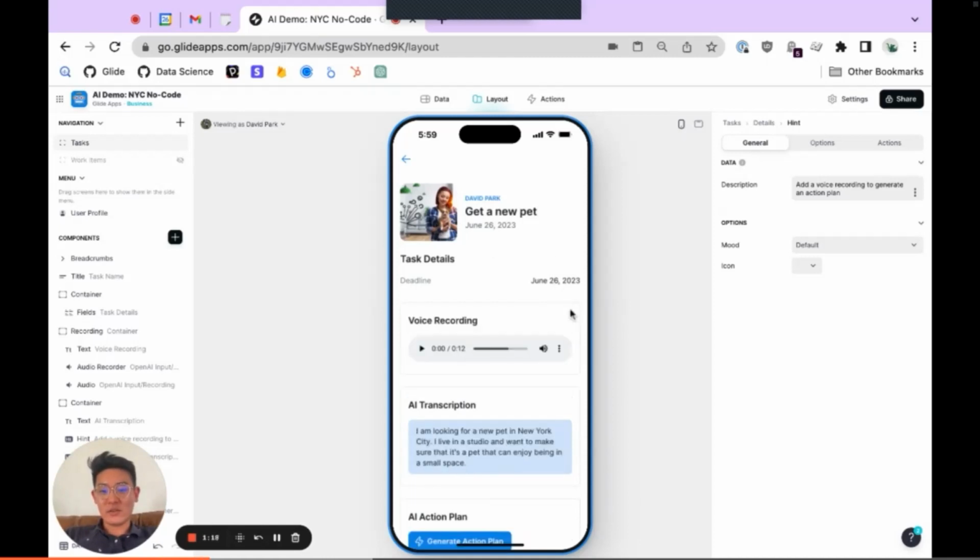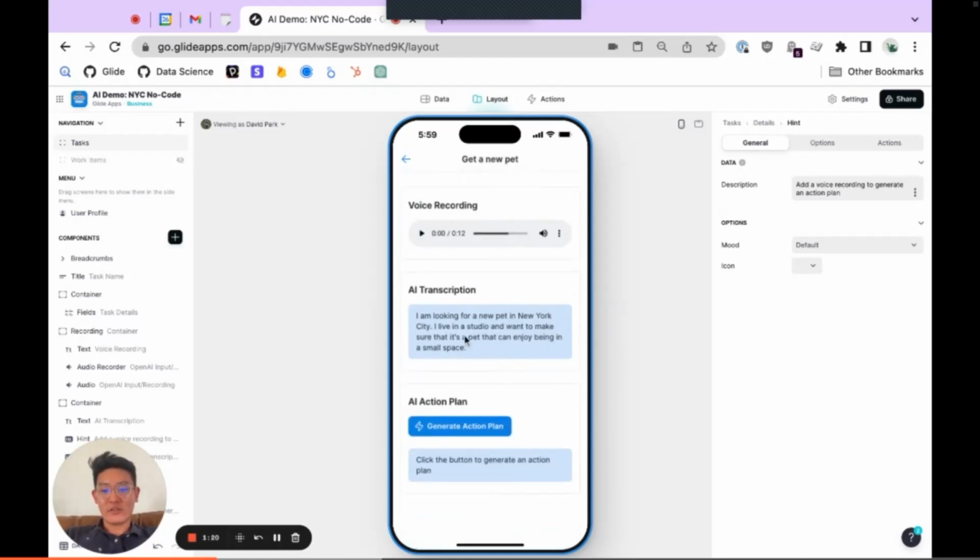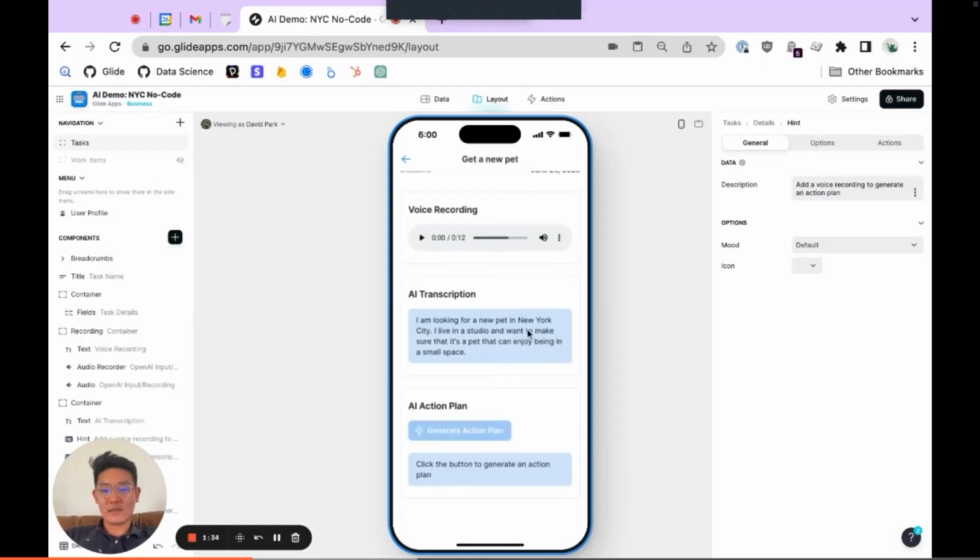So I'm going to add some more details to my task. And you can see here the transcription. This is OpenAI transcribing the audio that I just recorded. Here I have a button to generate an action plan. So I'm using OpenAI to generate an action plan based on the name of the task as well as the transcription.